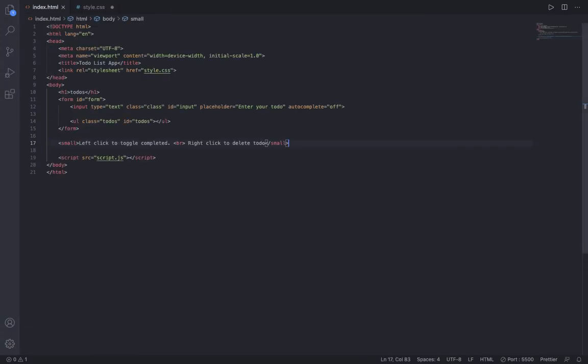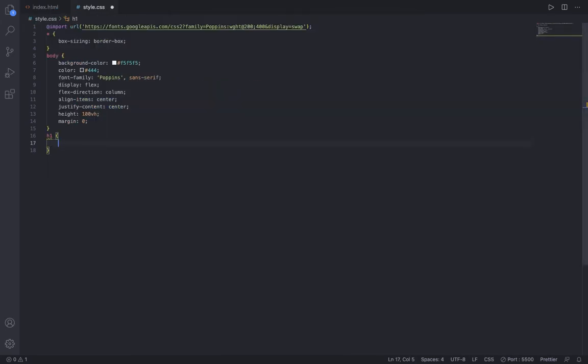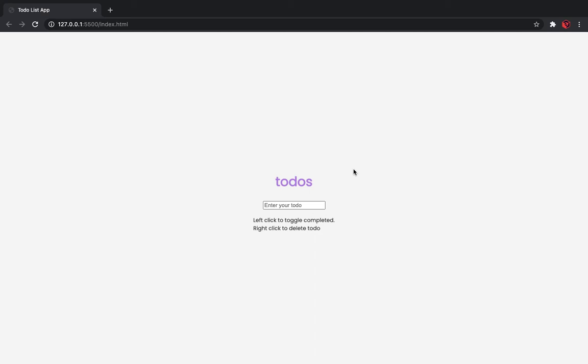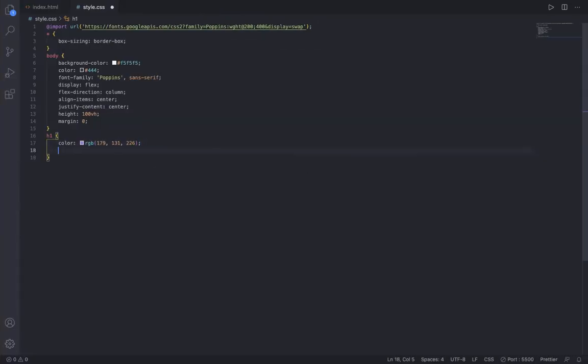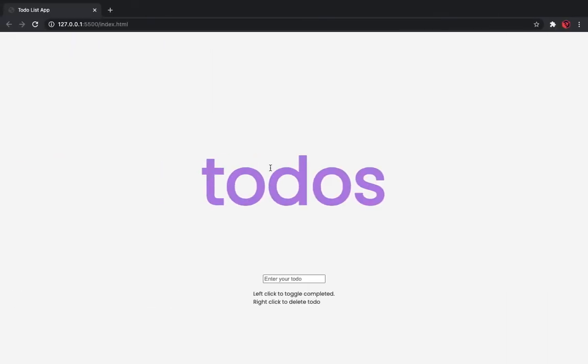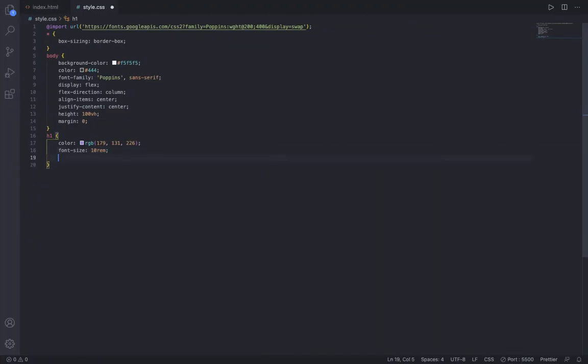Now I can say h1 because I have only one h1 here. To this h1 I am going to give a color in RGB form. So let me give 179, 131 and 226. So if I go here now it has a nice color. Now I can also give it a font size of 10rem. So now it's looking much better.